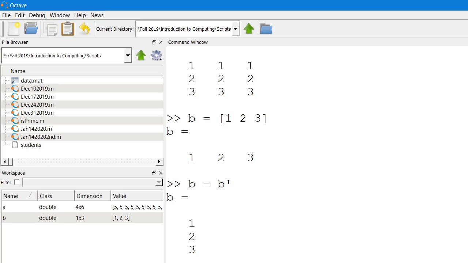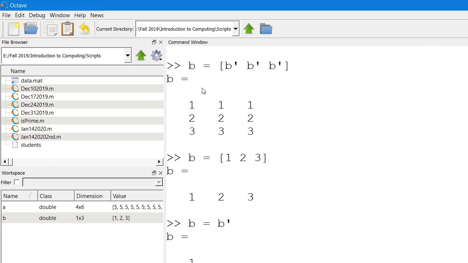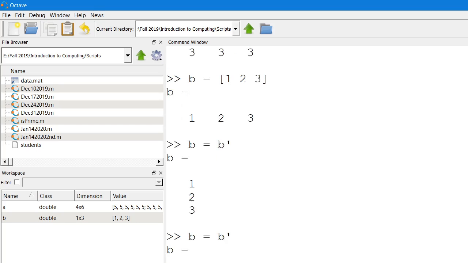So now I want to execute this command, but this time with a different separator. Like I want to say that now I have a semicolon between each of these column vectors. So now this is a column vector. Why is this a column vector? Because b is a row vector and b transpose would be a column vector.